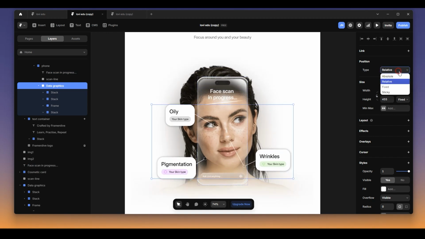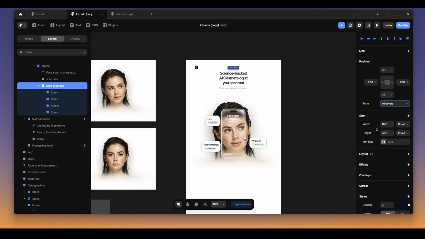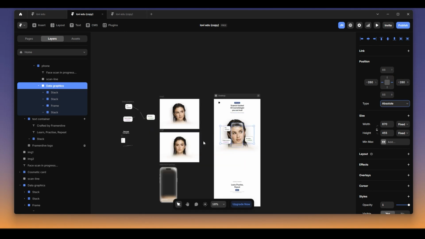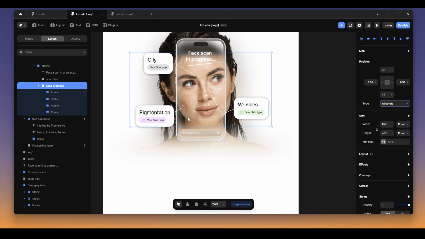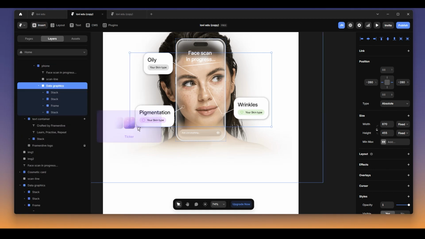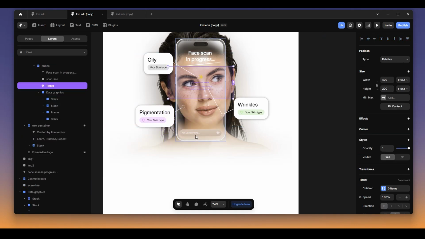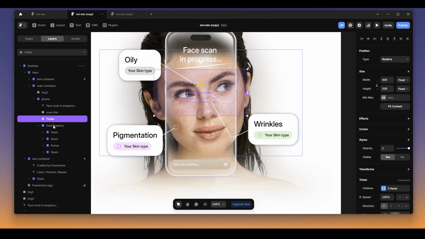So I'm gonna make sure my positioning is set to absolute, and again hold Alt VH just to keep it at the center of the screen, which as you can see now it looks pretty good. And then finally, I'm gonna come and add a ticker, and the ticker is supposed to be somewhere here, as you can see. So I'm gonna come to insert, and I'm gonna look for interactive ticker. I'm just gonna drag it inside this font, and as you can see, it goes inside this font and it's tucked. Let me just hide this data graphics.